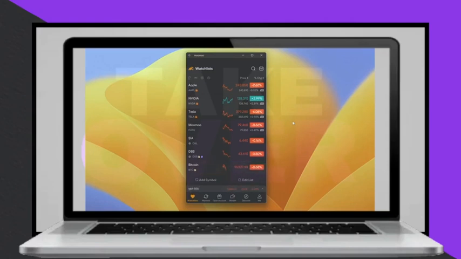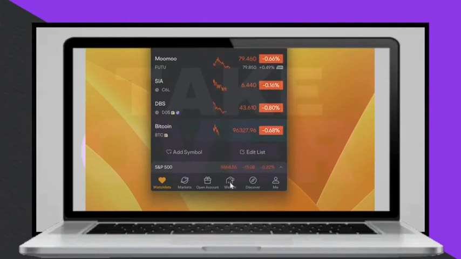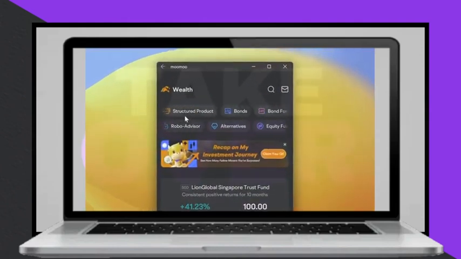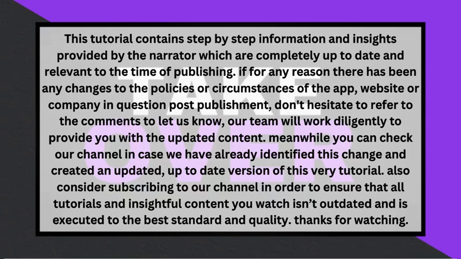To purchase bones, or specifically the tragedy bones, in Moomoo. Start by opening the Moomoo app on your phone. Navigate to the Wealth option and click on it. From there, locate the Bones option at the top and select it.